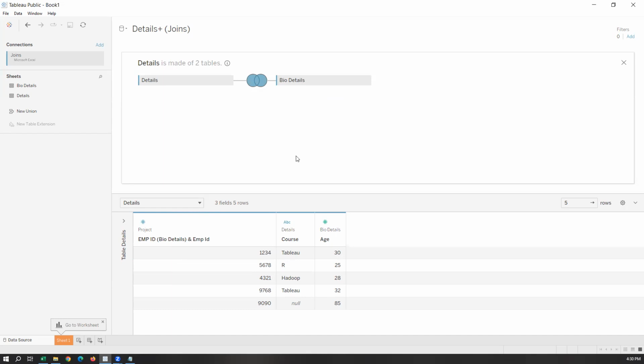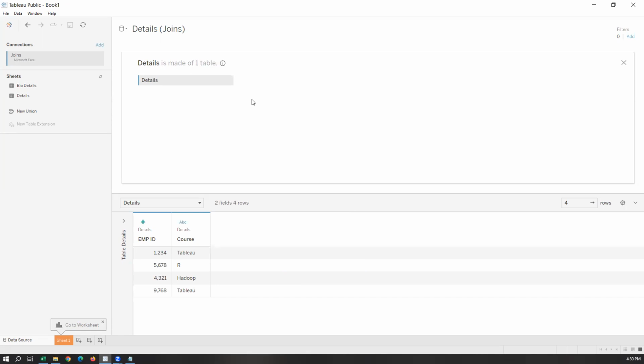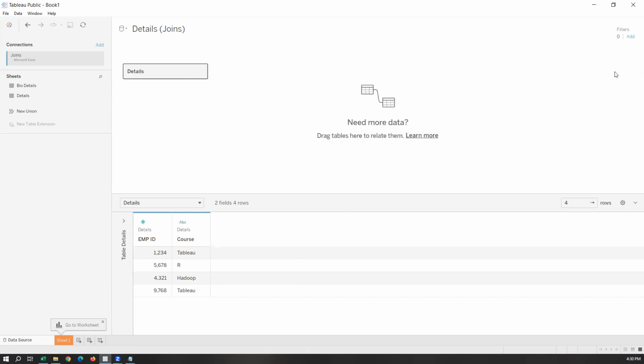So this is a single database join where both tables are coming from the Excel sheet and you did it. Now let's say you decided to remove one of the tables, you can just go to the drop down and click here on remove and the table will be removed. Okay. Now I have only one connection.